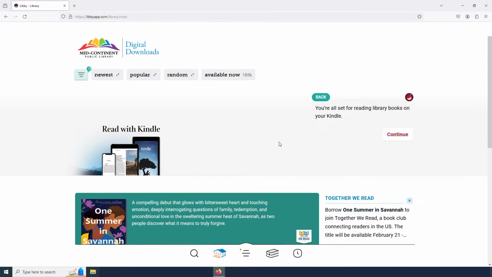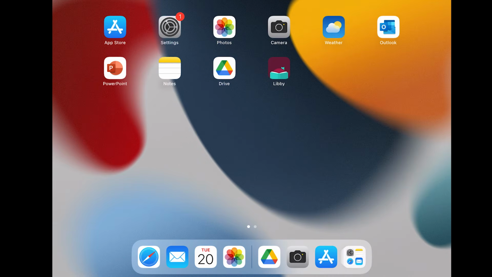Each of the steps I have just performed is a one-time process. The website should remember my library card number for future use. If I did not want to use my computer, I could download the Libby app to my smartphone, and I could look for ebooks there before sending them through my Amazon account to my Kindle.